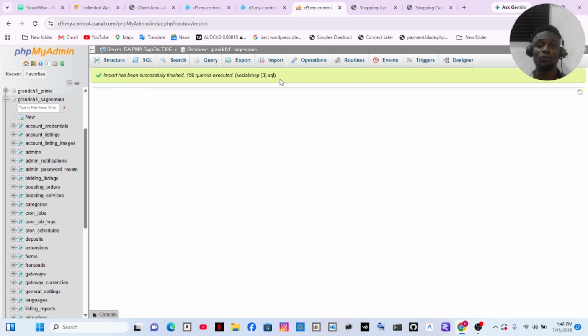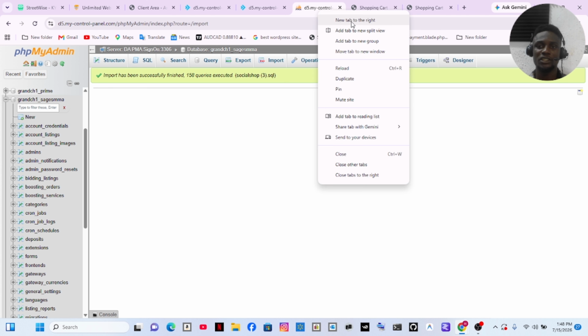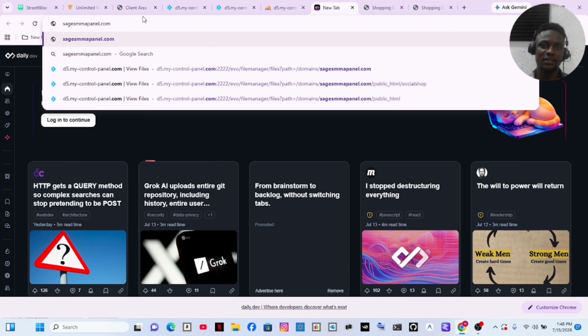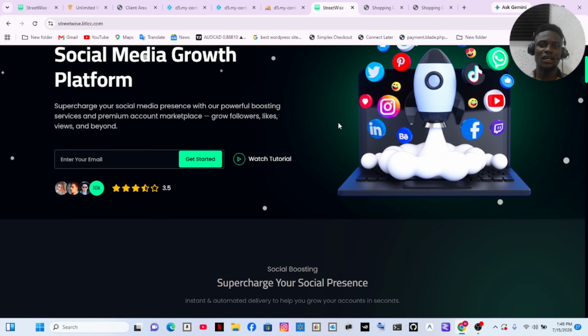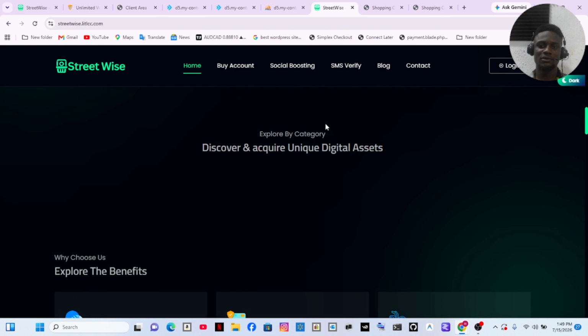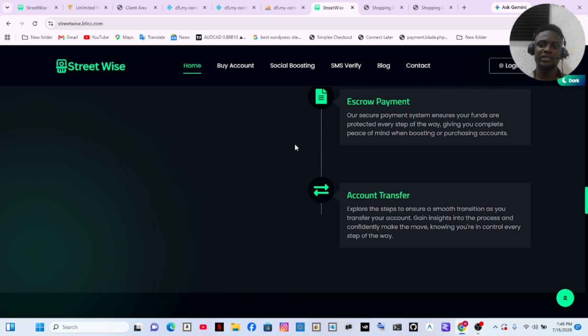So now that it has been uploaded successfully, I'll just go to a new page and enter the domain name, which is Sage SMMA Panel, and click on enter. And just like that, the setup has been completed with light and dark mode. So you can see that's a very interesting design.